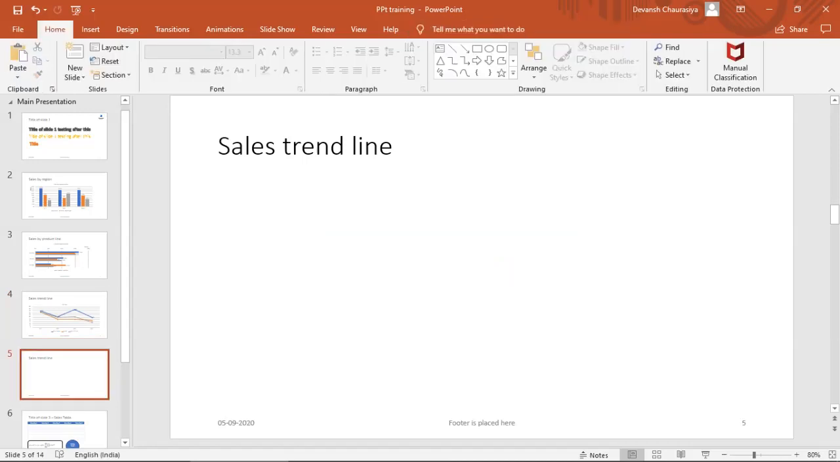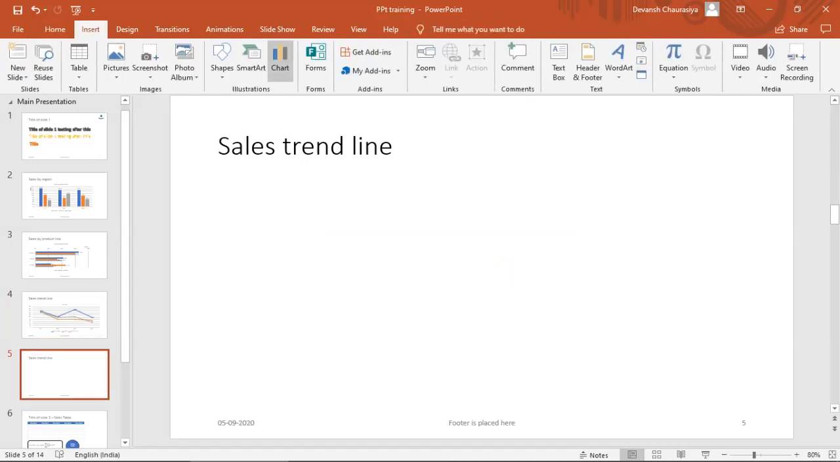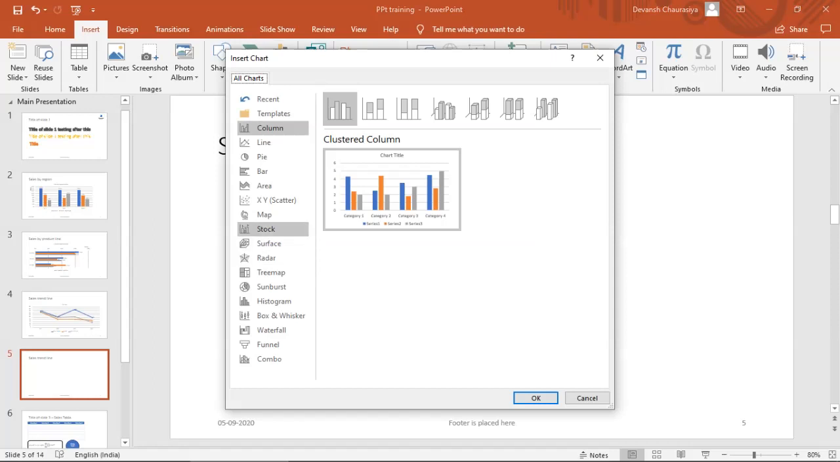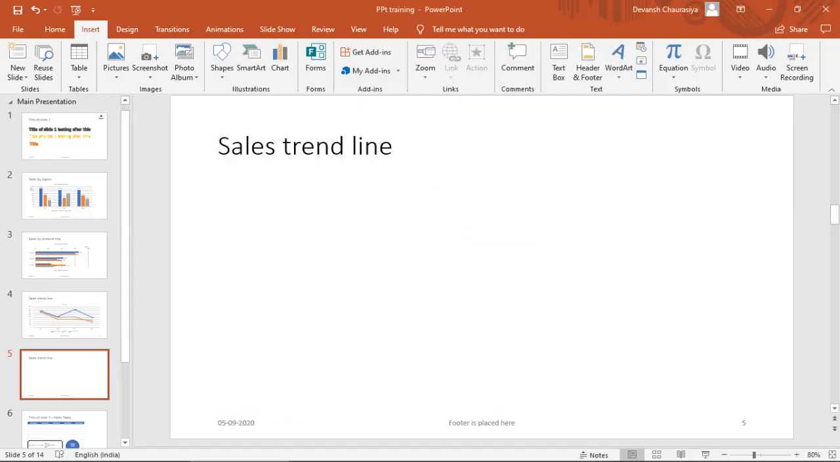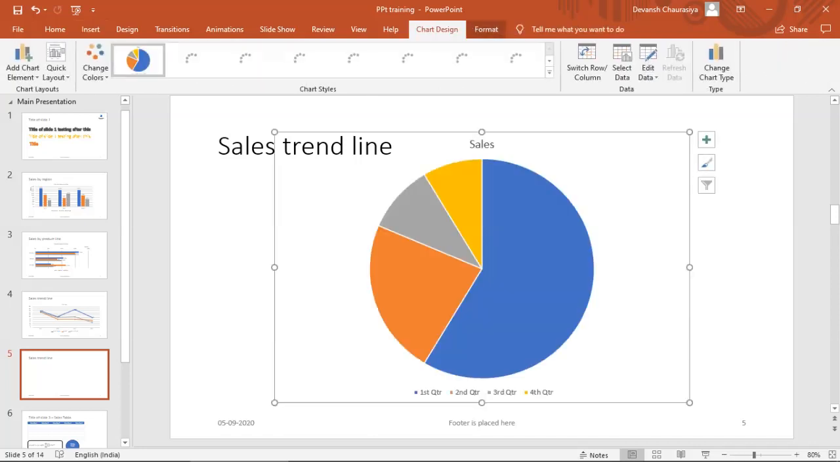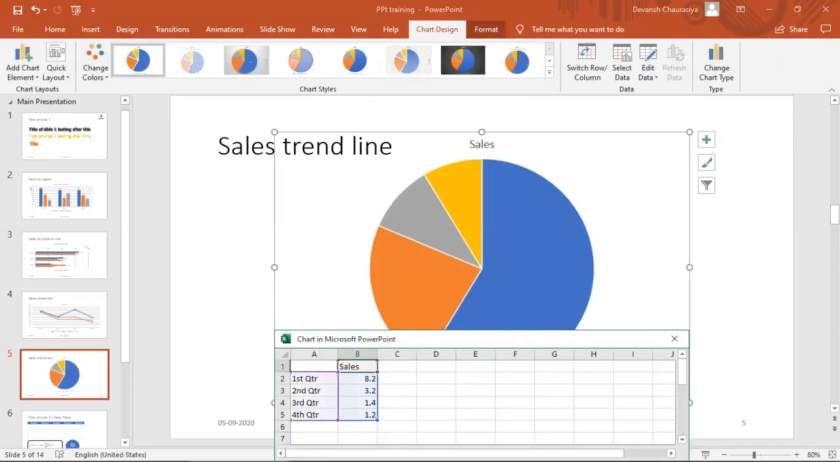Now let's go to the pie chart. Go to insert, go to chart, go to pie, click on pie. Okay, let us assume that this is the actual data, quarter 1, 2, 3, 4 sales.